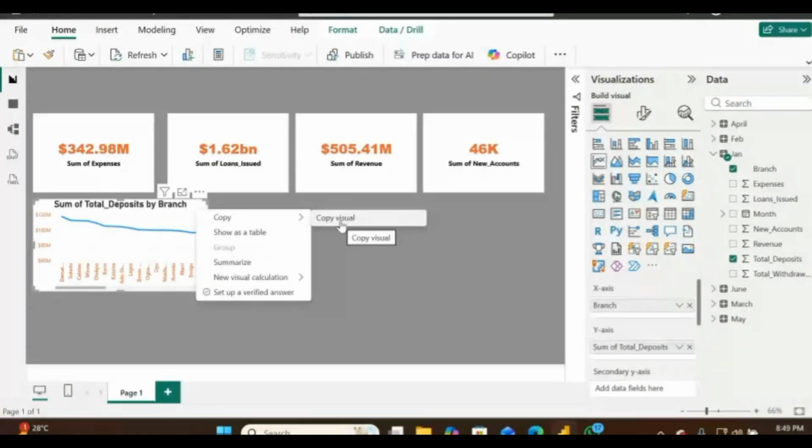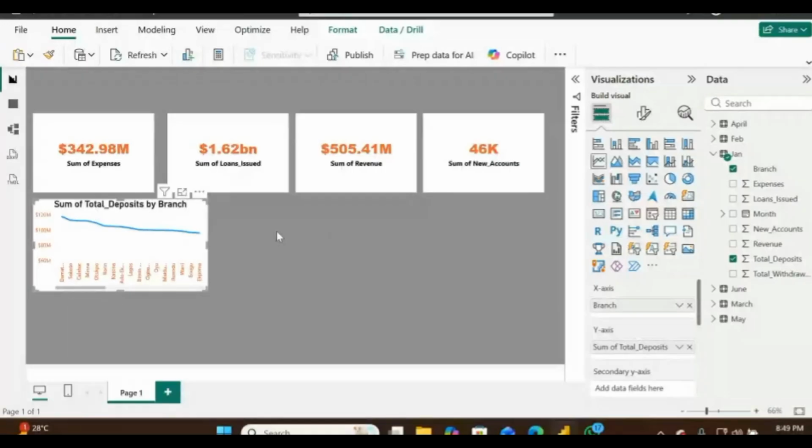You click on copy visuals, and then you do Control V.